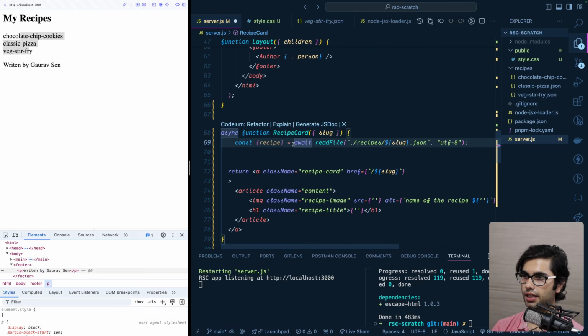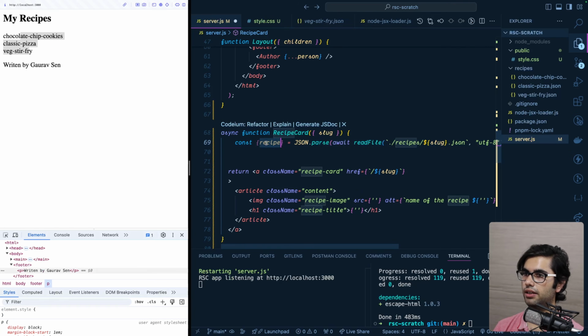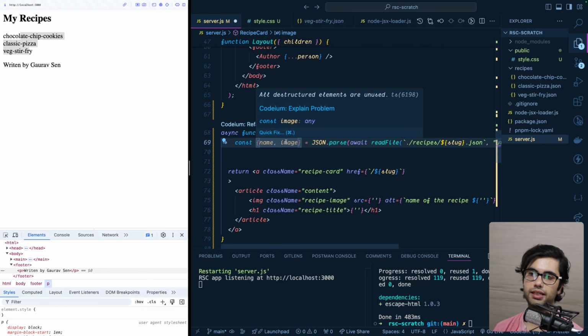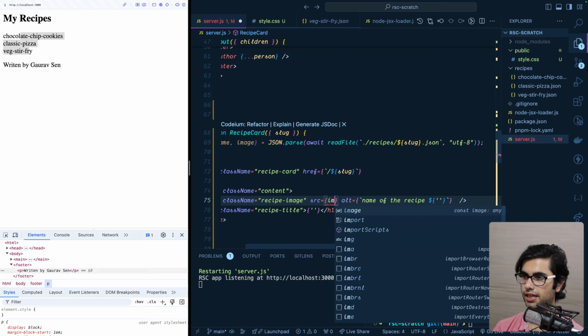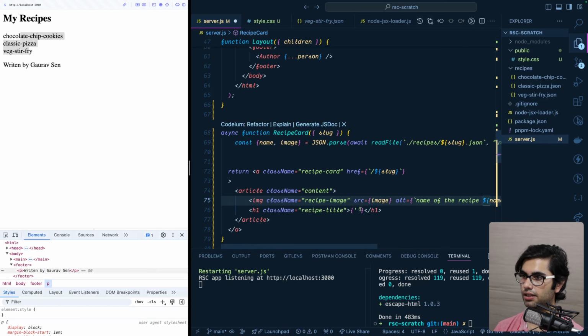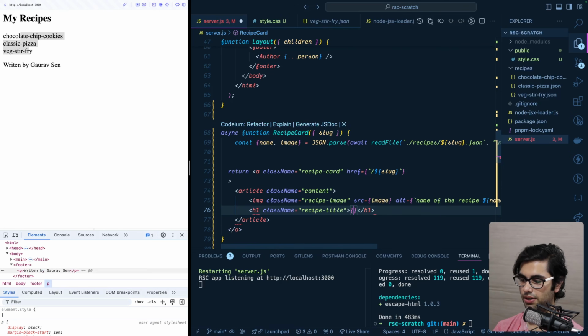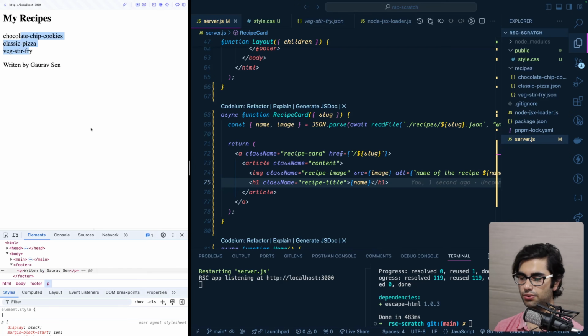Then here, let's parse this JSON, and we are interested in the name and the image properties, right? So we have destructured only those properties, and here let's give the image and pass the name here, and for the title, once again we will pass the recipe name like this. Let's save our recipe card component and let's do a reload.